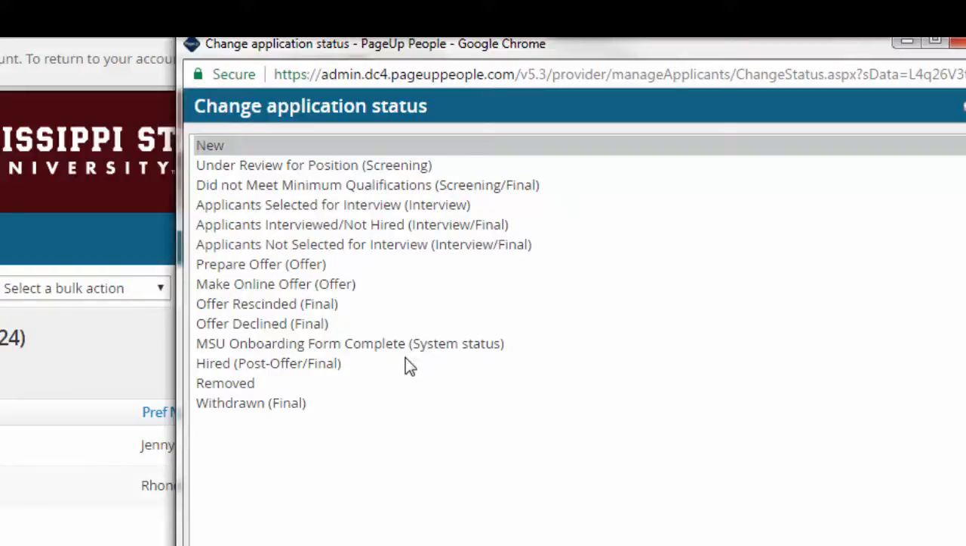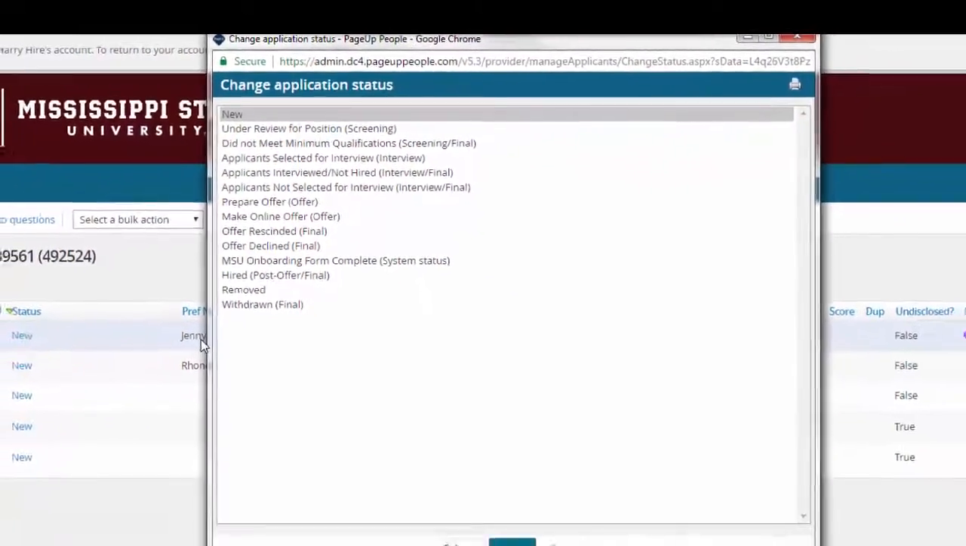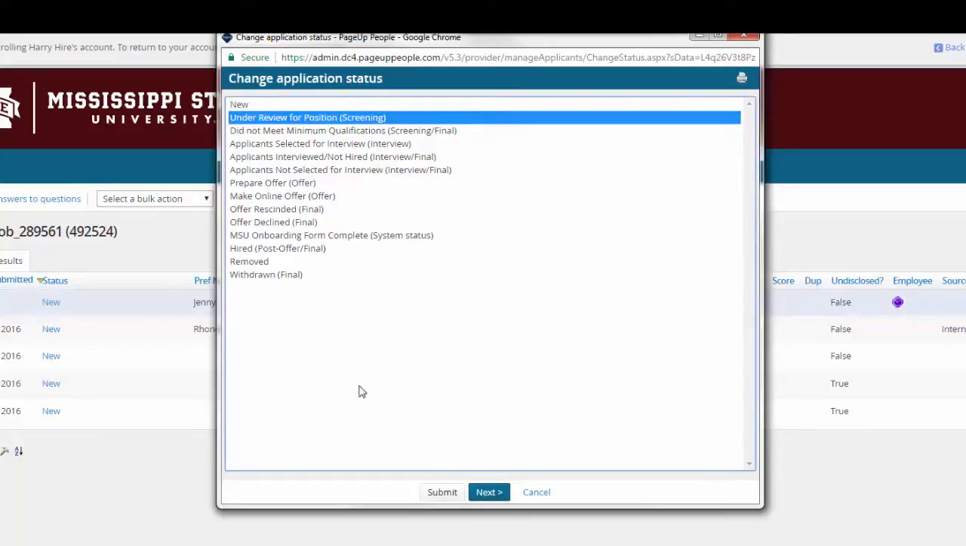We're going to talk about these labels in just a minute, but I want to show you how to actually change an applicant status. So we clicked on the applicant Jenny Ruler here as an example, and we are going to move Jenny into an under review for position status, which basically means that we have looked at Jenny's application materials and we have decided that she meets the minimum qualifications. So we're going to click on under review for position and click next.